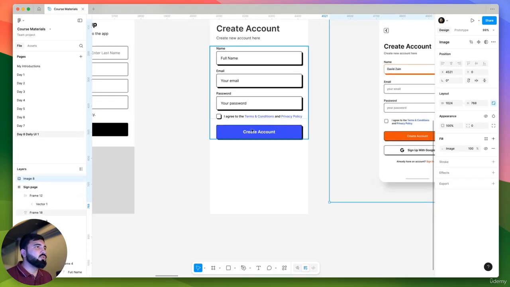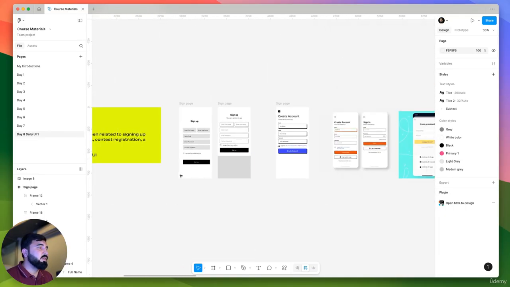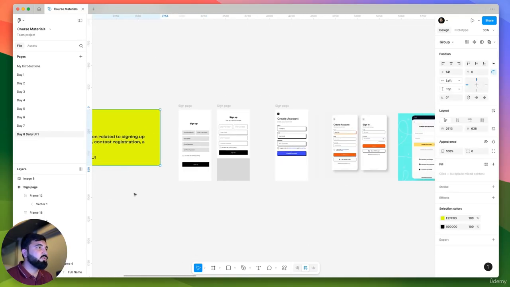Okay, so to do that, we already created the sign up with Google, but for demonstration purposes I'm doing that in the daily UI, because we have a task over here, we need to do that 100%.